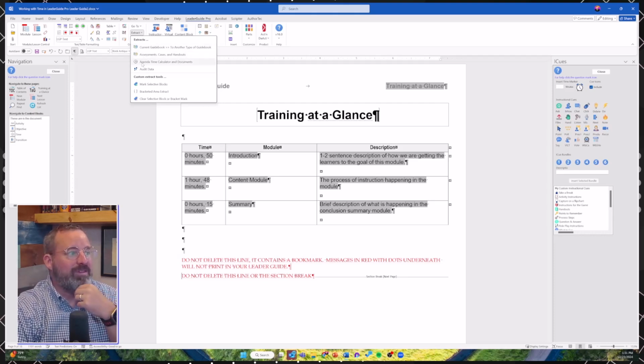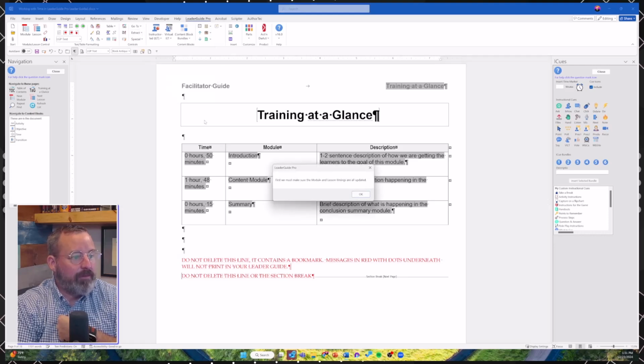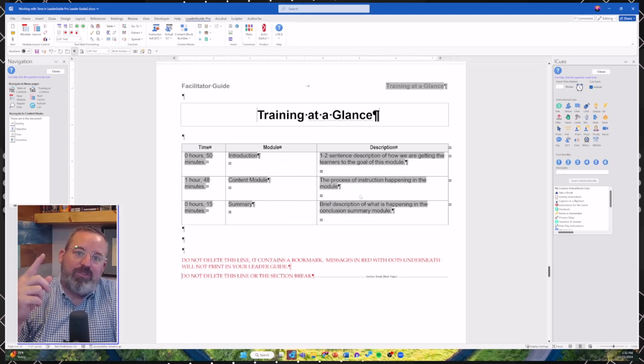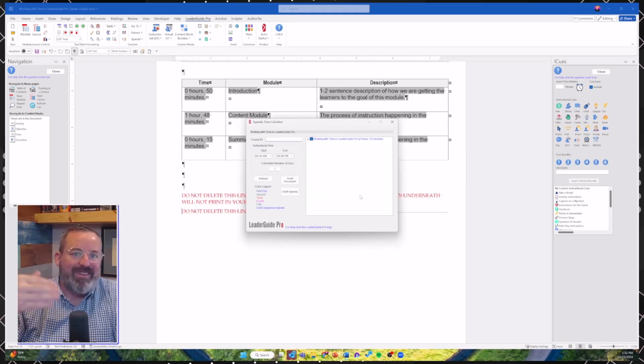But the third choice down is you can do an agenda or, basically, a time calculator or an audit document right from this third option. When we choose this agenda or time calculator, we get a dialog box that says, first we must make sure modules and lesson timing are updated. By clicking OK, all the program's doing is running that tag button one last time. It's tallying up all our time markers.